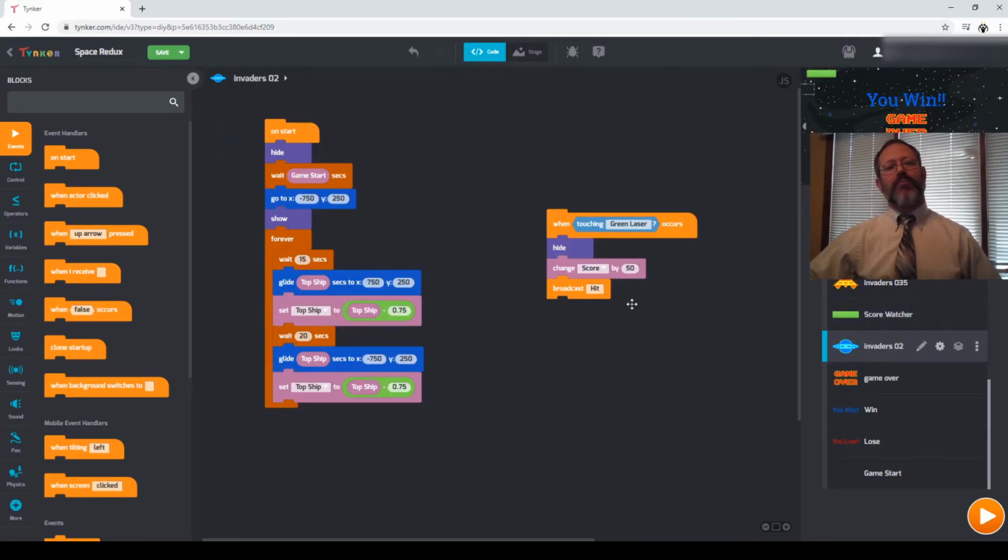All right, I've added one more ship. Now this one just goes back and forth across the top. Again, it waits until the instructions are done. It goes to a site way off to the left and across the top, and then shows. And then it goes back and forth. It waits 15 seconds and then glides all the way across to the right, and then waits 20 seconds and glides all the way across to the left. And each time it goes a little bit faster. Each time the amount of time it takes is a little bit shorter than the time before.